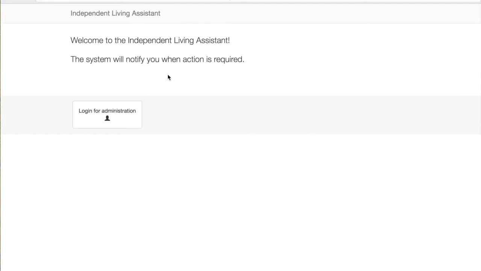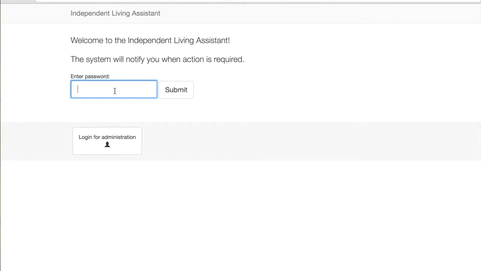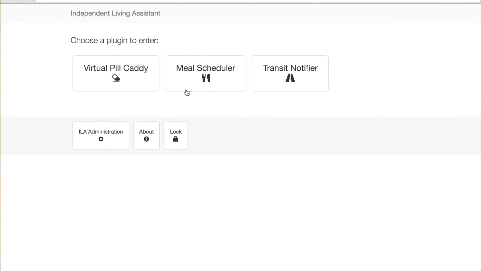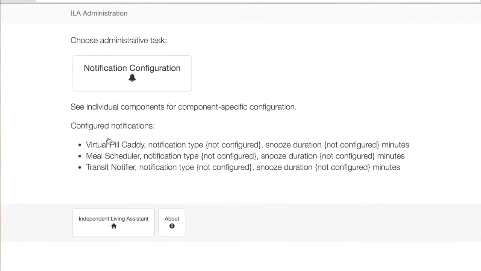So this means that a caretaker or some other adult is going to have to configure the notifications for this user. So this is the home screen. You notice you need to log in to begin this process. You enter the administrative password and enter. And this takes you to the main administrative screen. From this screen, you can go into the overall Independent Living Assistant Administration screen.